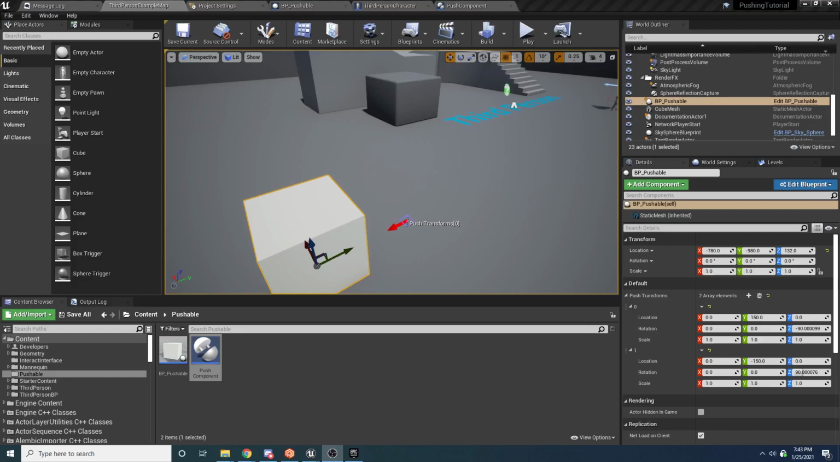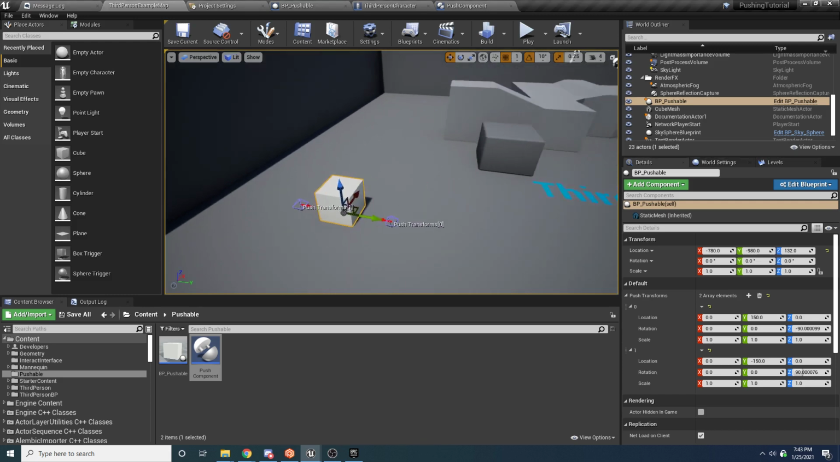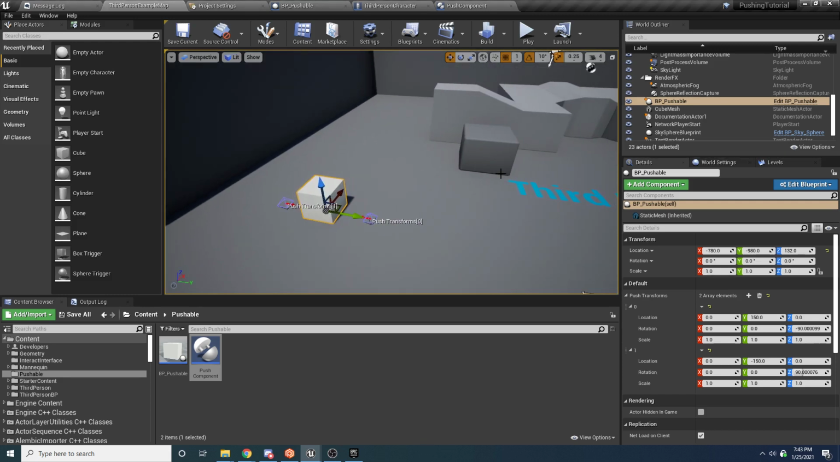All right, welcome to the fourth and probably the final part of the pushing tutorial. So like I said, the last thing we need to do here, or the last two things we need to do, is the animations and then making it so you can stop pushing the box. So let's do the stop pushing first, because that'll be pretty easy.